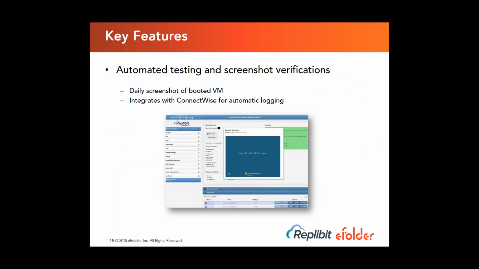Andy touched on a couple of these advanced capabilities you'll find in the Replibit solution, but the boot VM screenshot verification is really a killer app in our view. It's the sort of feature that allows you to validate the integrity of your backups, and validate that you're going to be able to virtualize in the context of a disaster or an emergency. It is also integrated with the ConnectWise integration of the product so that you can actually log that in your ConnectWise instance to prove to your clients that you are testing these backups.